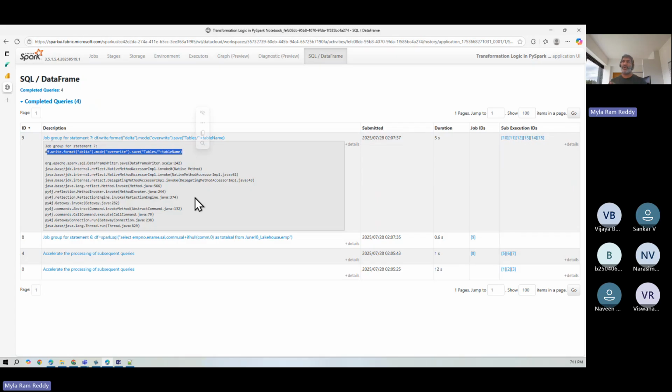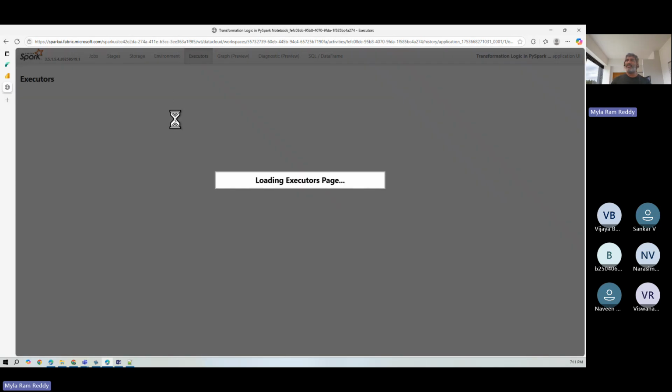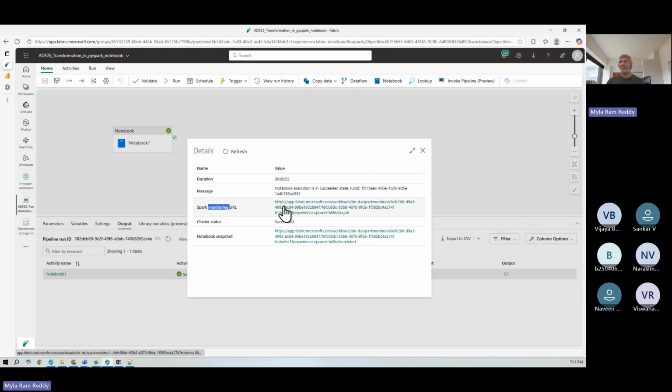We'll talk about all these parameters later: what we mean by job, stage, storage, environments, executors. The Spark monitoring URL will tell how many executors it is using, what type of code it is executing internally, how many jobs and stages there are, whether any data skewness is available or not, everything performance related. Next, you can see the cluster status is showing as succeeded. These things are not required at this point of time.